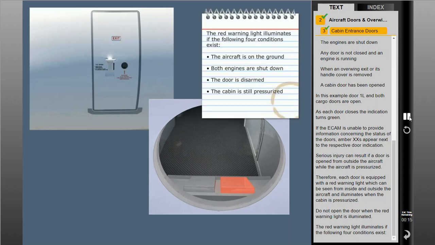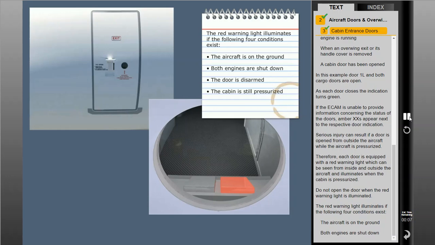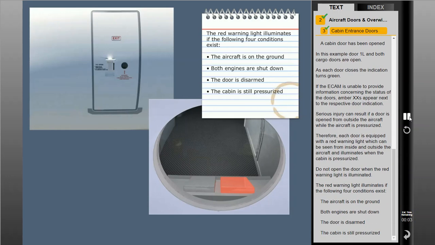The red warning light illuminates if the following 4 conditions exist. The aircraft is on the ground, both engines are shut down, the door is disarmed, and the cabin is still pressurized.